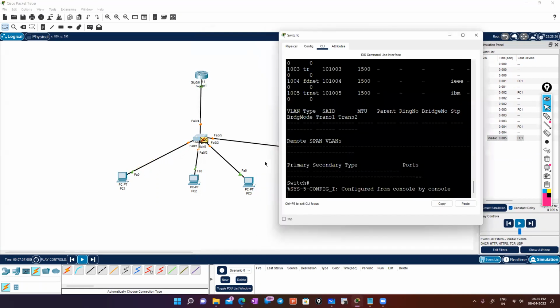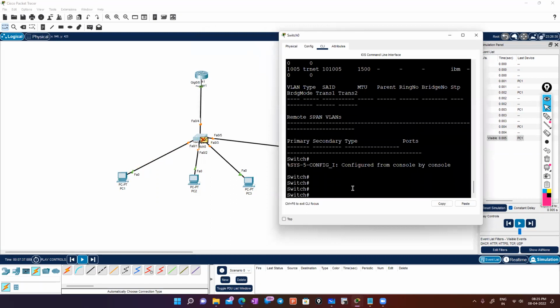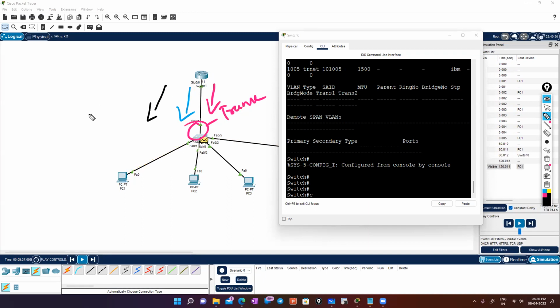Okay. One more thing, the uplink port, the port which is connected to the router here, it should be trunk. Why? Because all this information the router is sending back to the switches, right? To the switch, right? You got VLAN 10, 20, and VLAN 30.